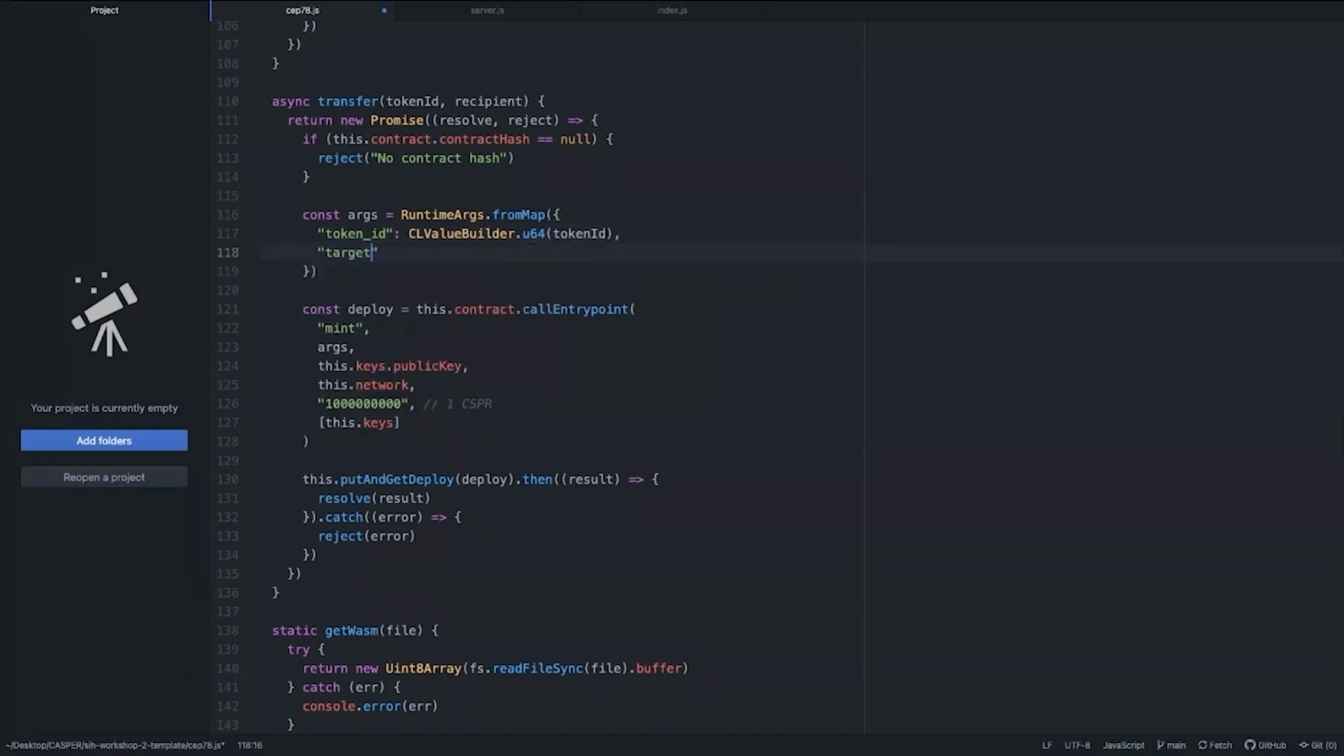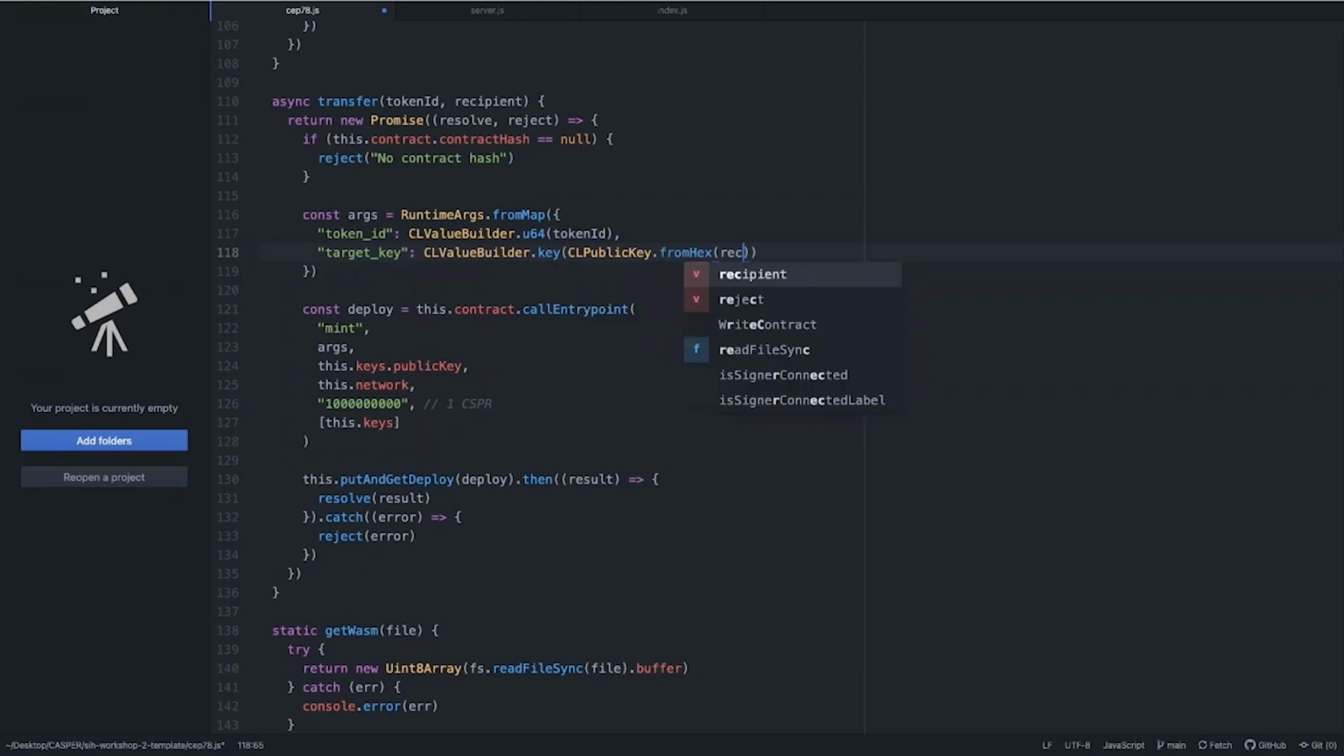For the target key, we will build a key using our CL value builder. Say CL public key from hex recipient. So what we're doing here is we're taking the hexadecimal public key, we're creating a CL public key from it, and from there we're actually creating this key here.